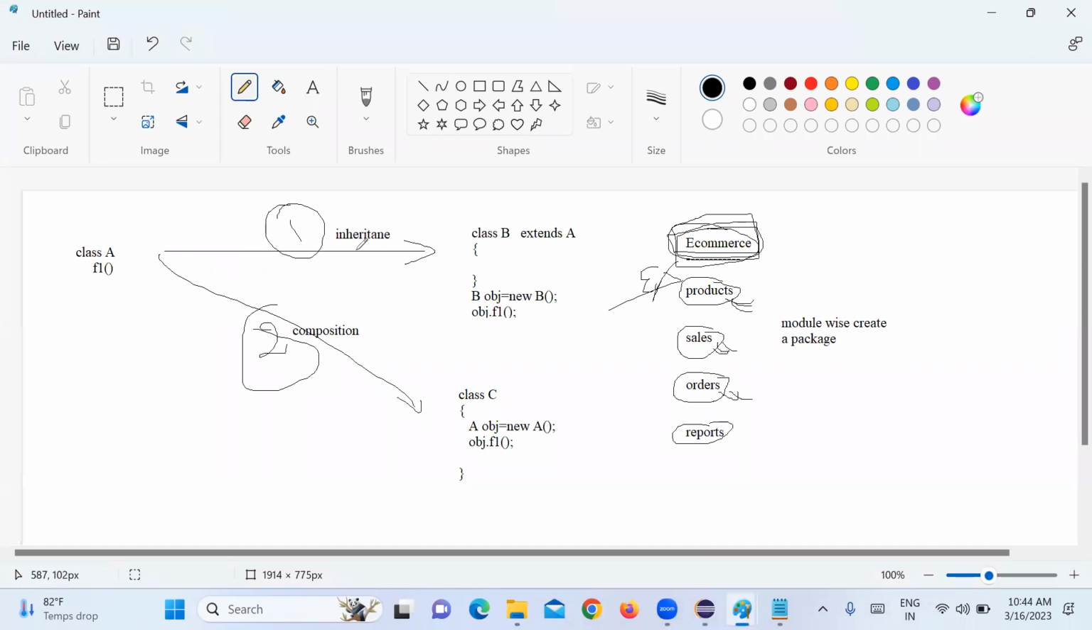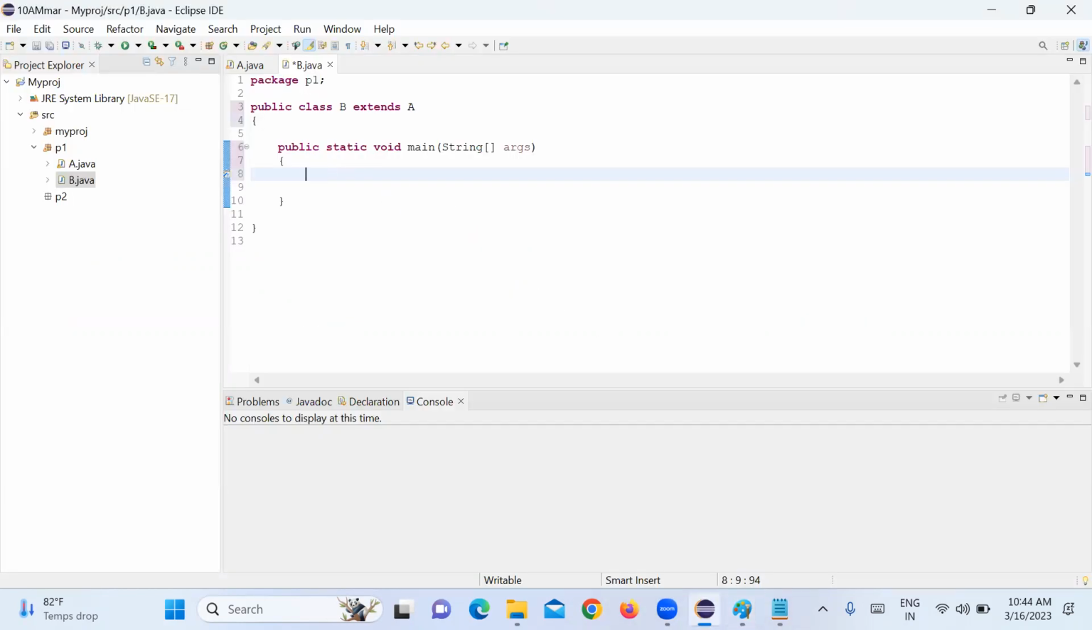When you do inheritance, now B is a child of A. You have to create object for which class? B, right? Yes. In the composition concept we directly create object for A, right? Now B is a child of A, so you have to create object for B class. So B object equal to new B.